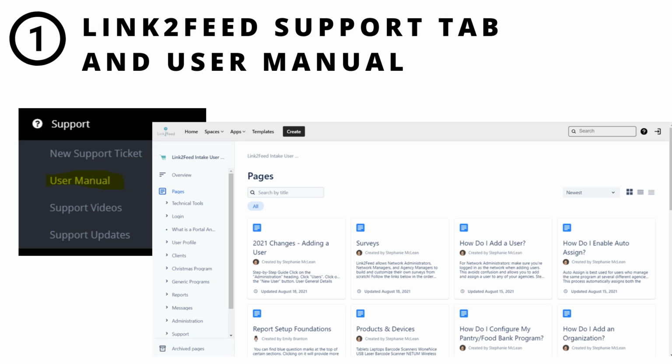If you can take a moment to remember what your screen looks like when logging into Link2Feed, you have a black navigation bar on the left-hand side of the page, and down at the bottom includes a tab titled Support. If you click that, you will have the option to find the user manual. And when you click that, it will take you to a page that looks like the screen here.